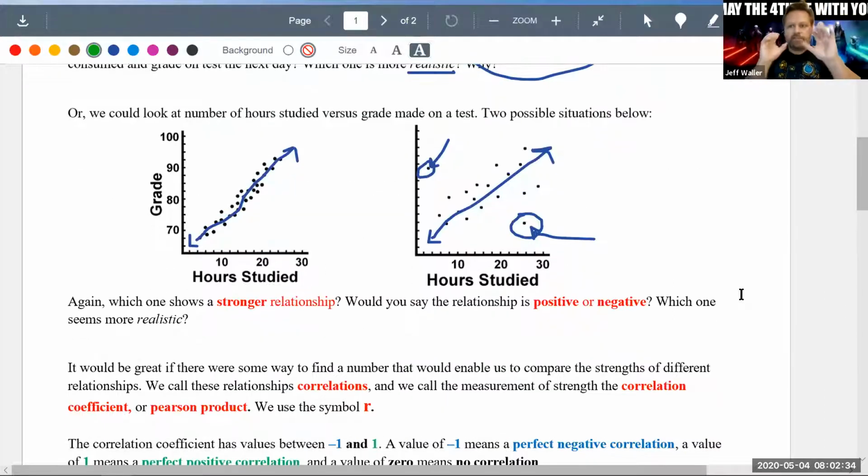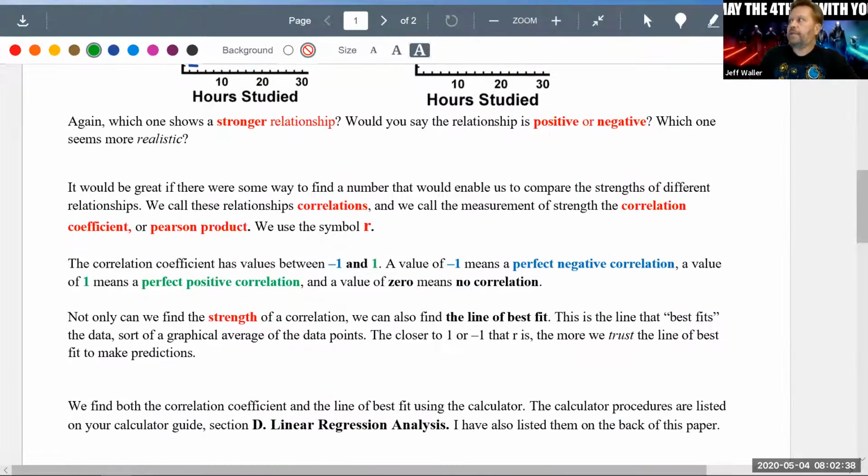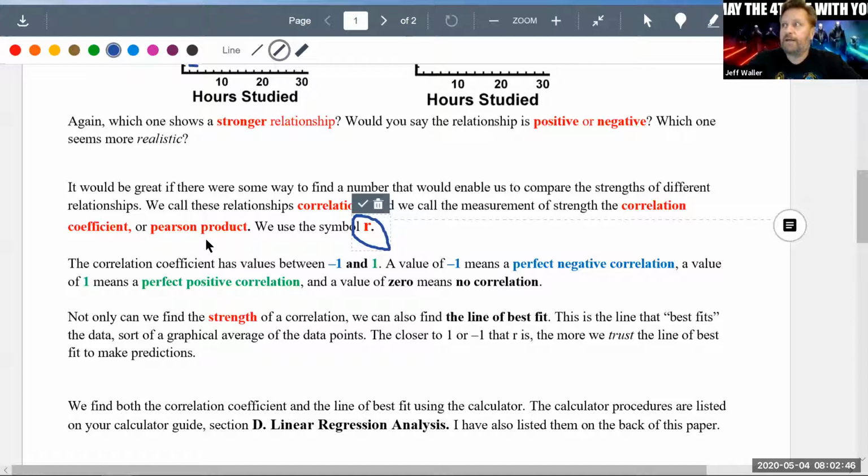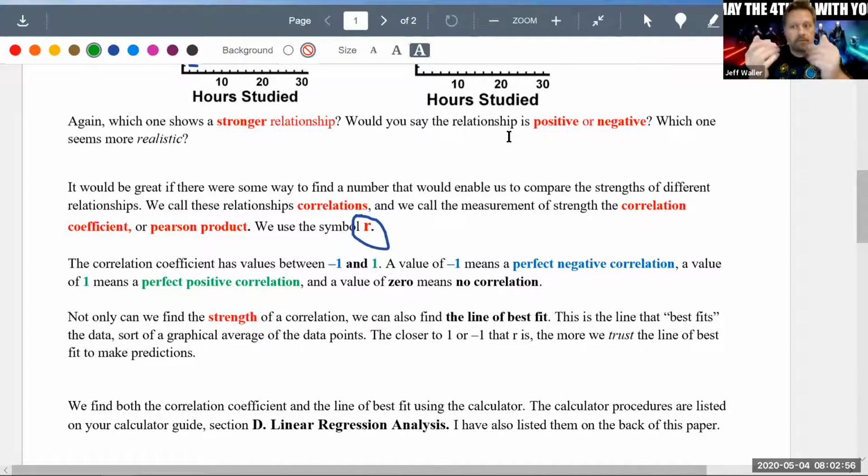So here, let's formalize some of this stuff. There is a variable called R. It is the correlation coefficient, or the Pearson product. Pearson just happens to be the name of the stats teacher I took. No relation to the Pearson that made this. Stay with me.